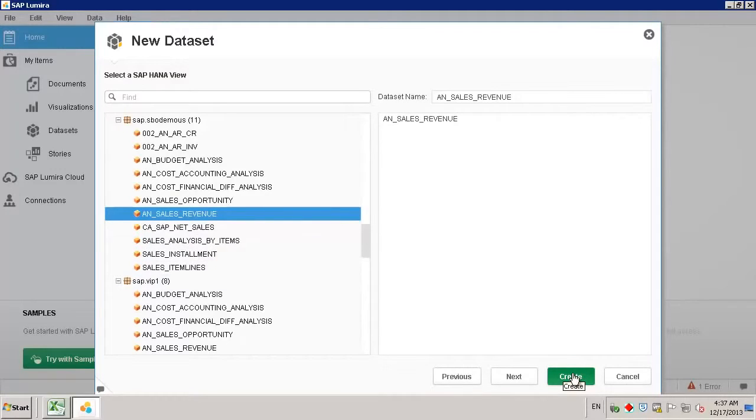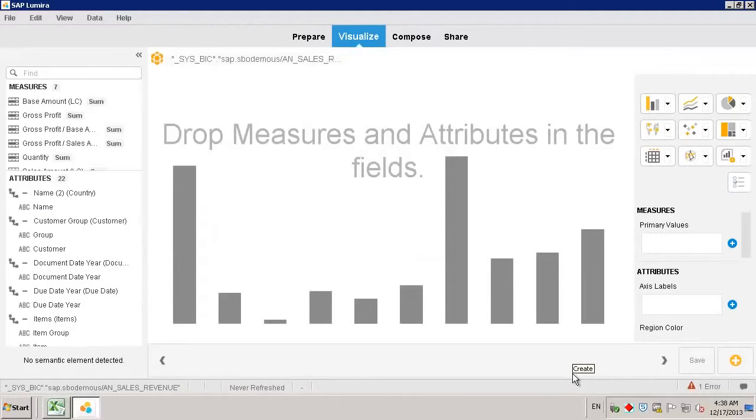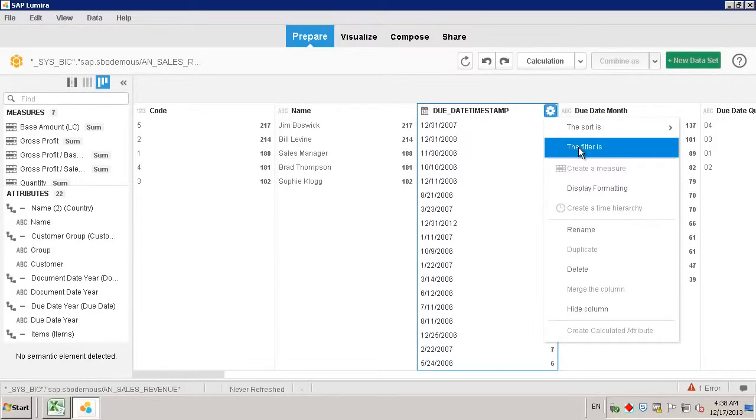And now we can create our dataset. This leads you to the visualization tool, which enables you to define your measures and attributes of your report and how you would like to visualize your analysis. You can step back into the preparation phase, which allows you to prepare your data by performing, for example, any type of data filtering or sorting or calculations before assembling your report.